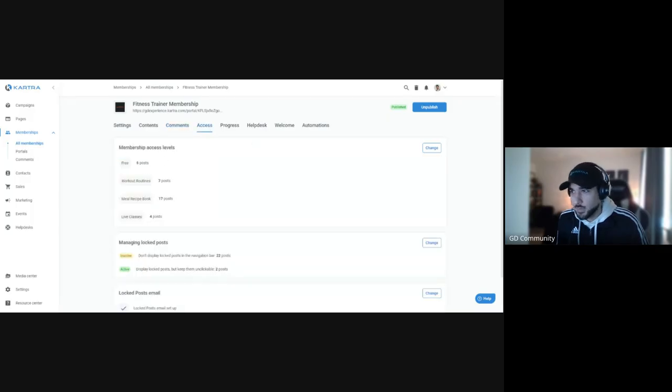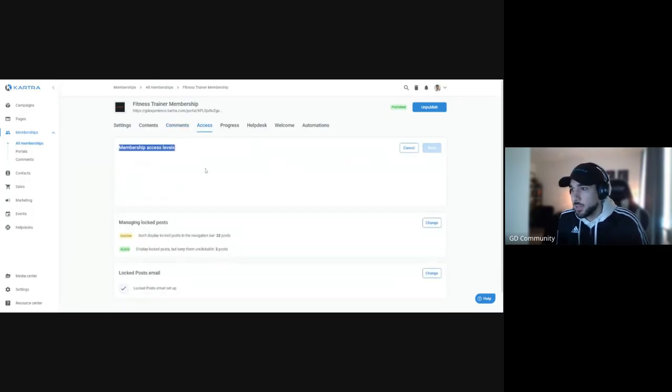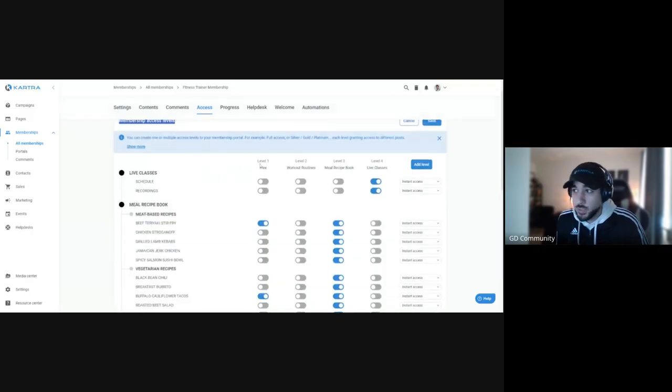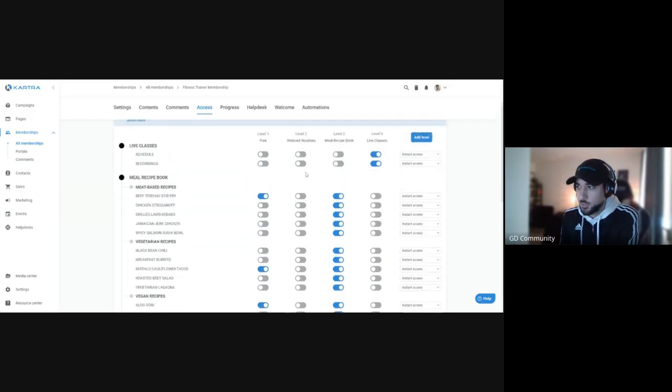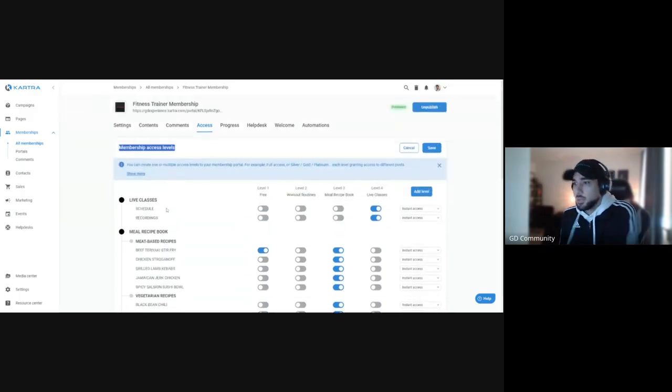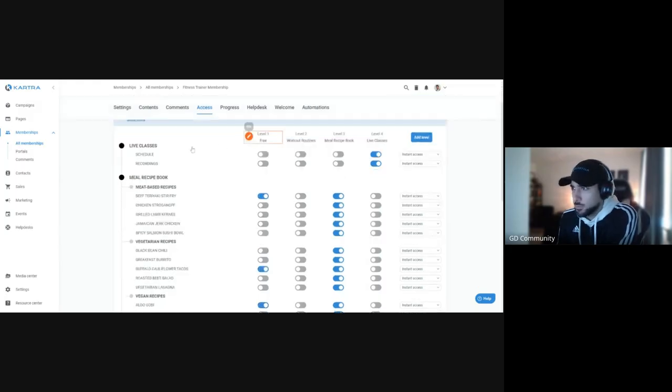Next is the access, and this is a big one. Like I said, it's where you're going to organize all the different tiers set up with your membership. There is a limit of 10 tiers, so that is something to note. This one has 4 set up, and you can use them to set up how you want your structure to be. So say, for example, you have a free versus a pay tier, or you have a bronze, silver, gold tier, and then you're able to determine which content is associated with which tier.